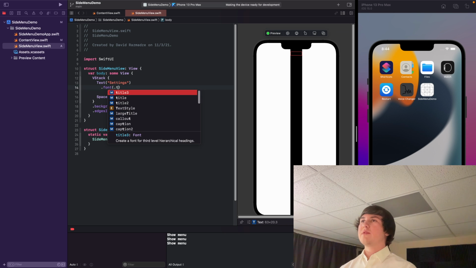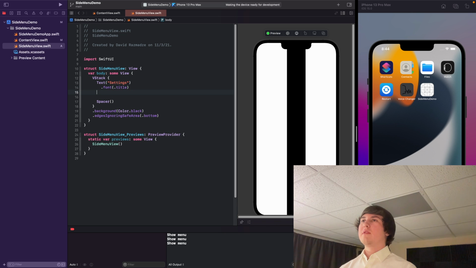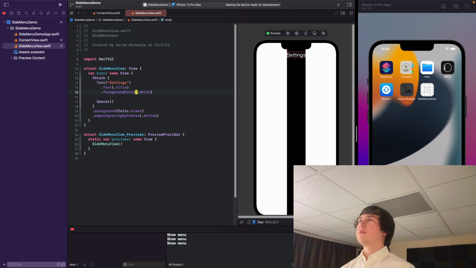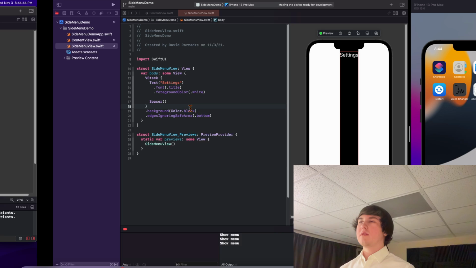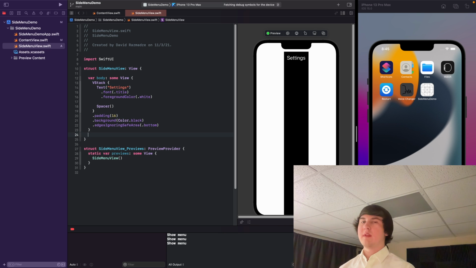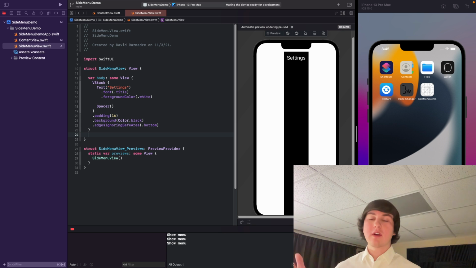Change this to title. Foreground color, white. And let's add some padding to this VStack as well. We'll just say 16. And now this is a good starting point. We're going to add more content to the side menu later on, but now let's see how this is going to be displayed inside of our contents view.